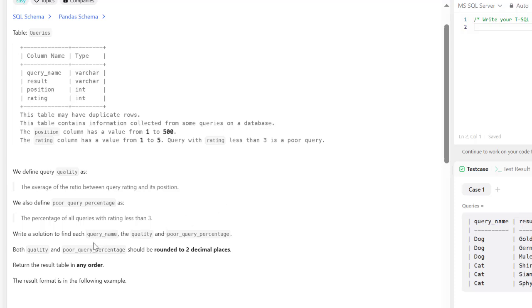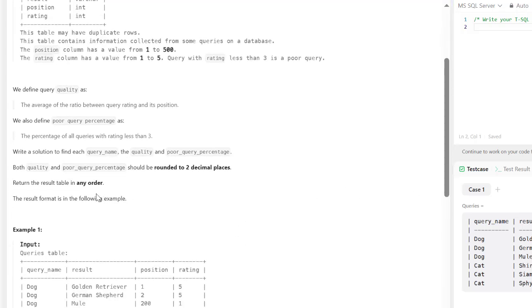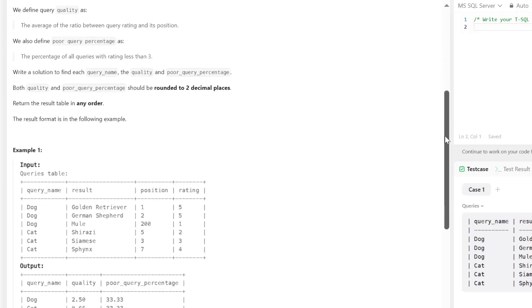So here's the question. Write a solution to find each query name, the quality and poor query percentage. Both quality and poor query percentage should be rounded to 2 decimal places, and then return the result set in any order. So we can sort it in any order.